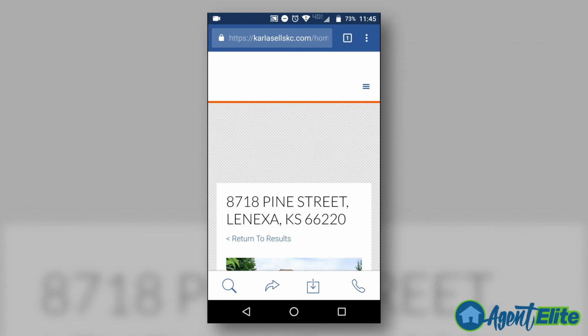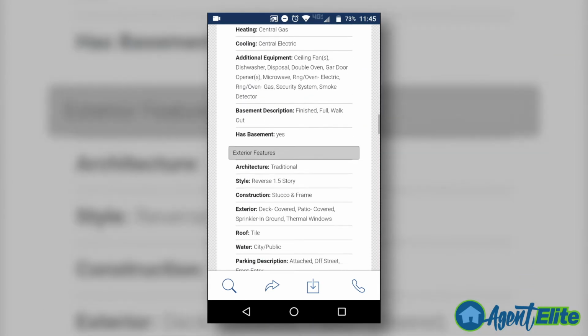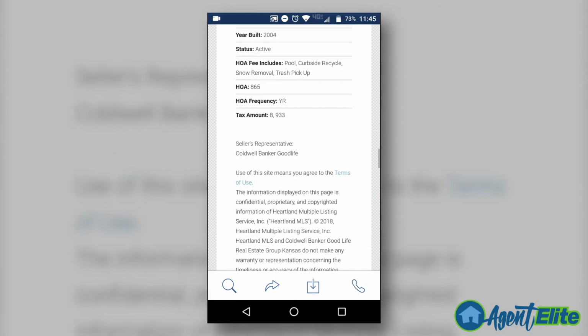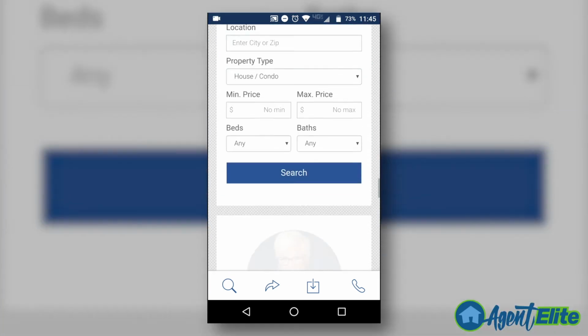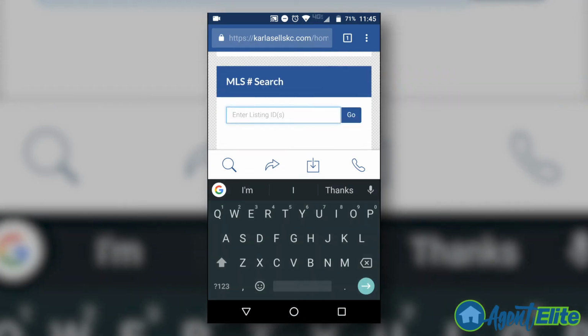One other aspect of this that you can also use is searching by an MLS ID number. So let's go ahead and show you how that tool works, but very similar to how the address search works. Let's go find it. So here we go. Here it is. Now let's go ahead and find an MLS ID number for us to use.